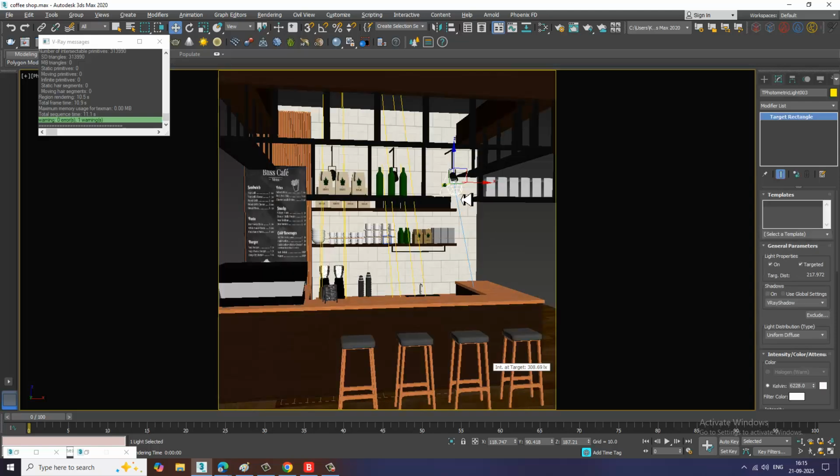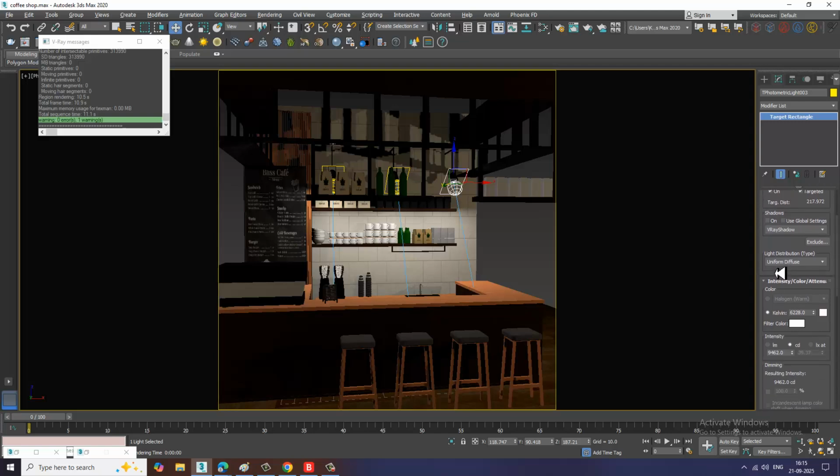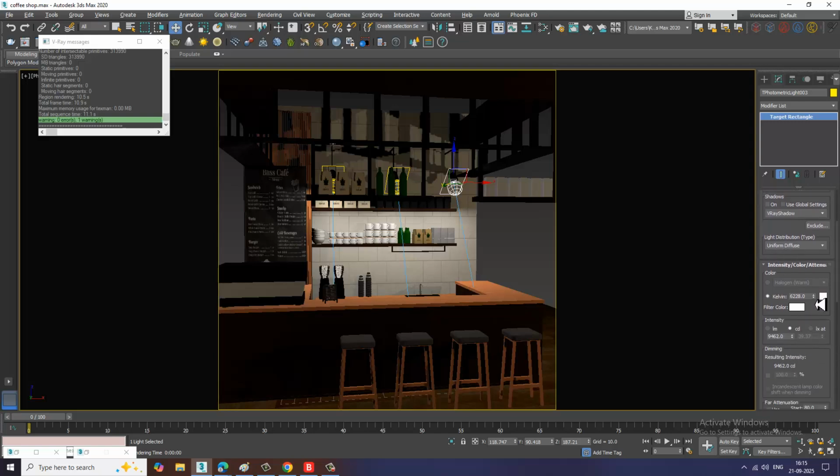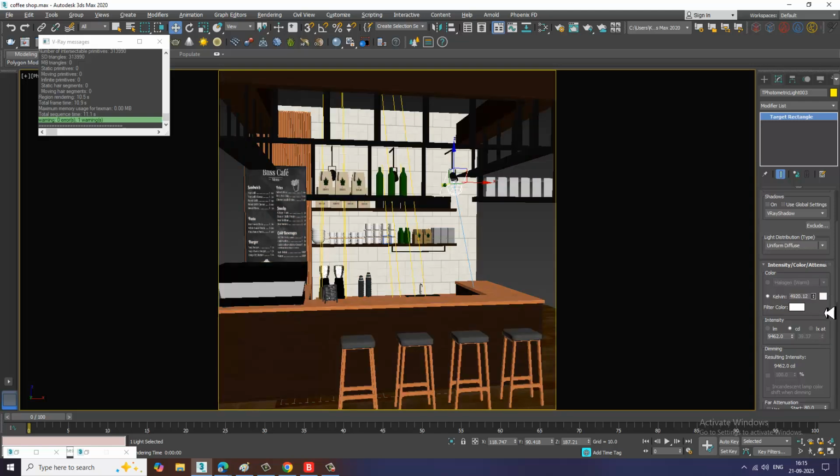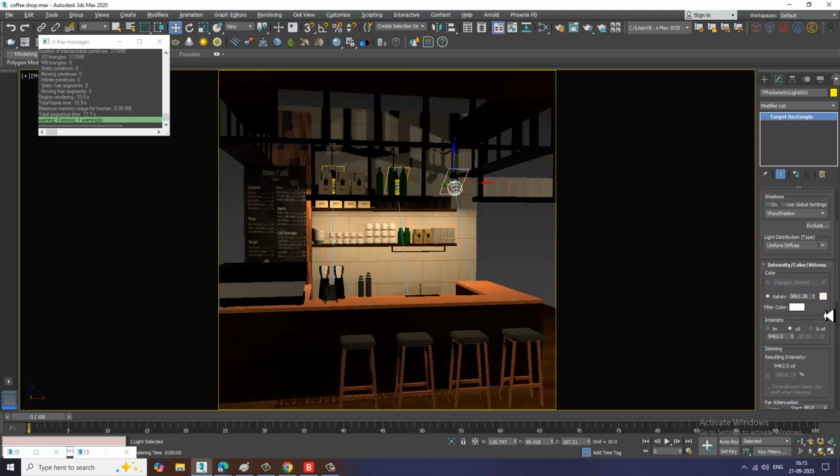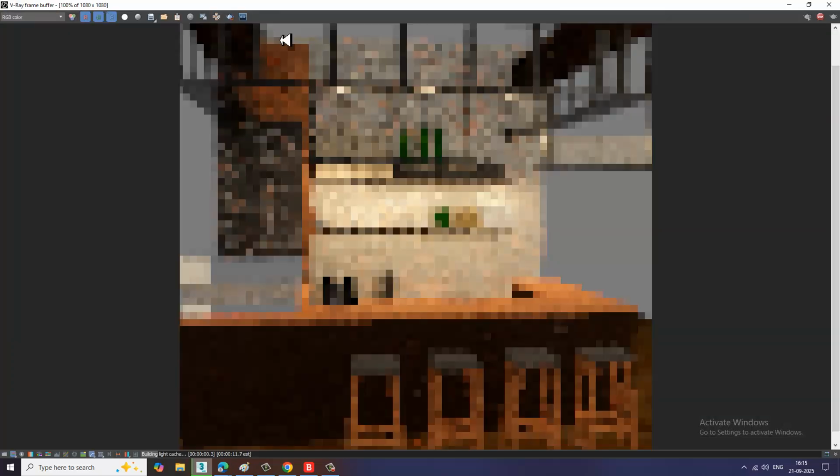I can increase this multiplier. I think this is okay. And I can increase the intensity of the lights. Okay, now looks better.